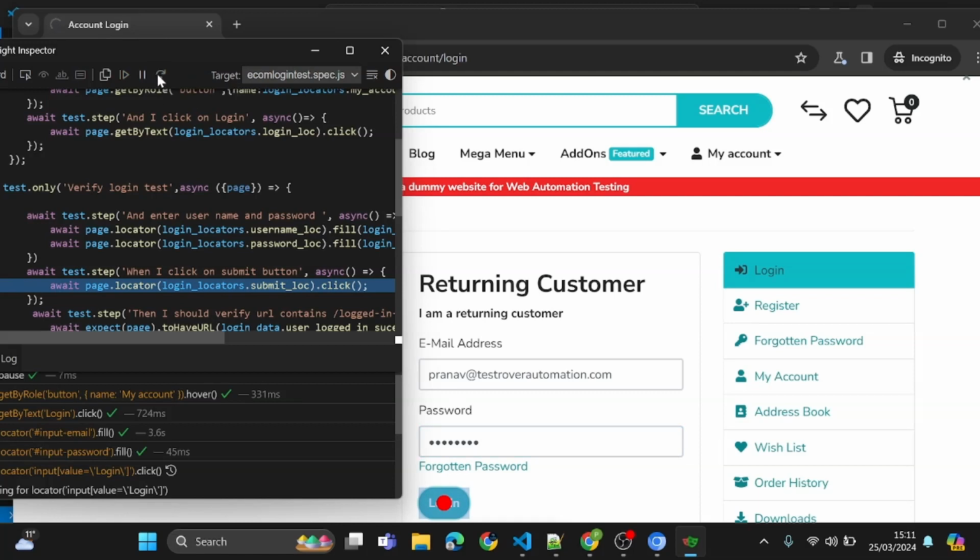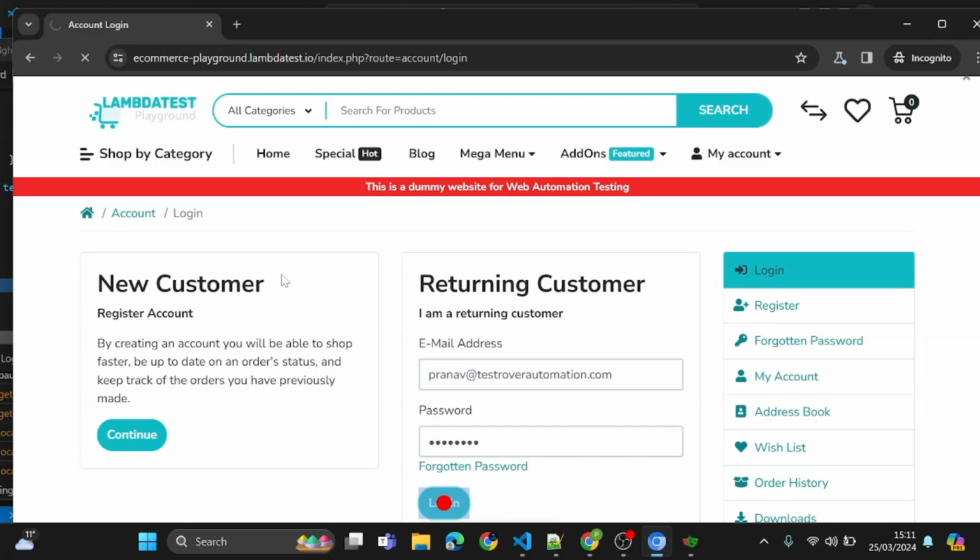Okay, right. I think there is some issue with the login button. Let's see what our test case says. Nothing.